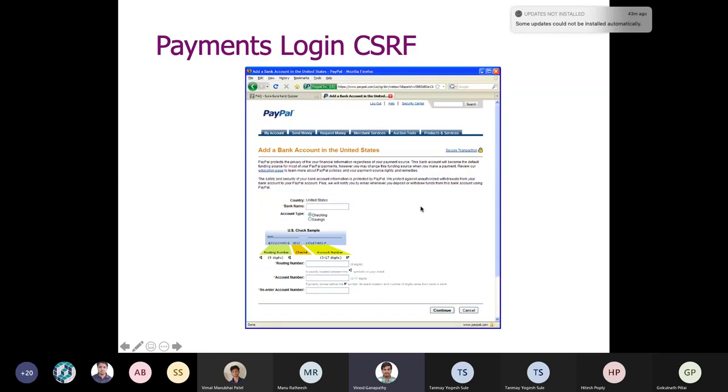What ends up happening is that if you enter your bank credentials or your credit card information, you're entering it into the attacker's PayPal account. So they are able to get hold of your bank details. They are able to get hold of your credit card details.